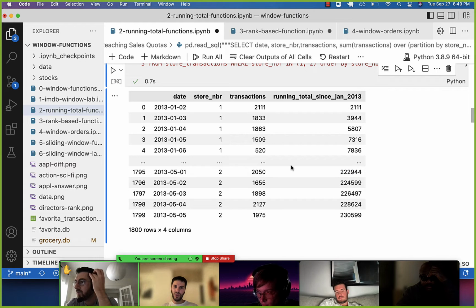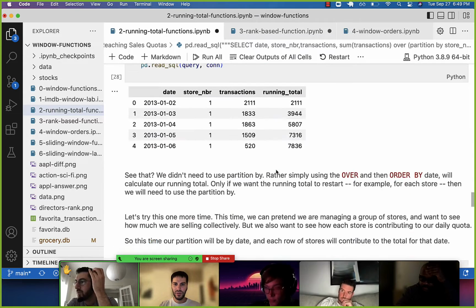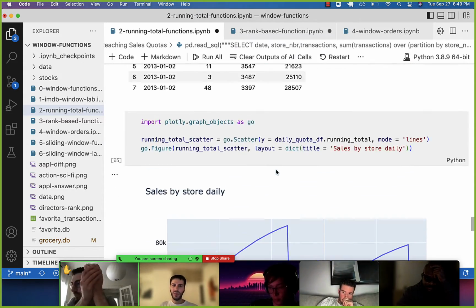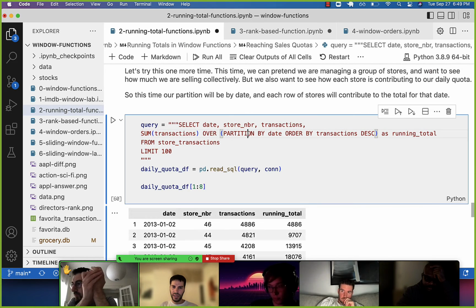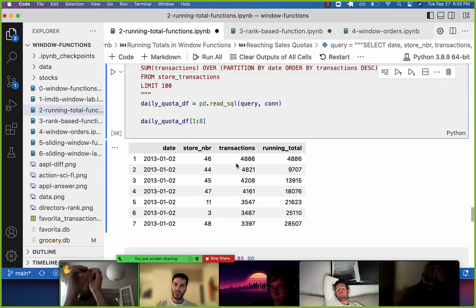But ideally, what you can imagine happening, and I think this is where the graphs are particularly useful, you can see it here. Here I'm partitioning by the date. So every day we start over. That's what you want to think about it as. Ordering by the number of transactions, I'm saying, give me the day that had the largest number of transactions, followed by the second largest number, followed by the third largest number.